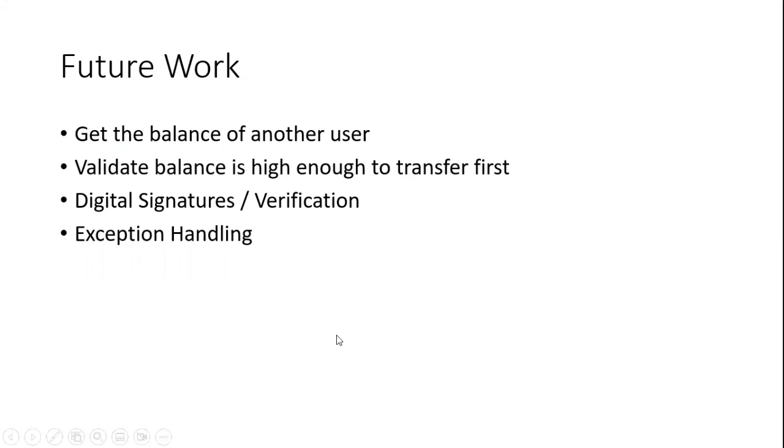Some of the things that are not covered within this are getting the balances of other users, although the concept is pretty similar to getting your own balance, validating that a person first has enough balance before they transfer, and using digital signatures and verification. So I can't just say I'm Bob and I want Alice to send to Bob, because currently the system will allow that. If we have a digital signature, then we can do some verification. If the message is not valid, then we reject it. And then, of course, we can have some exception handling to make it a little bit easier.